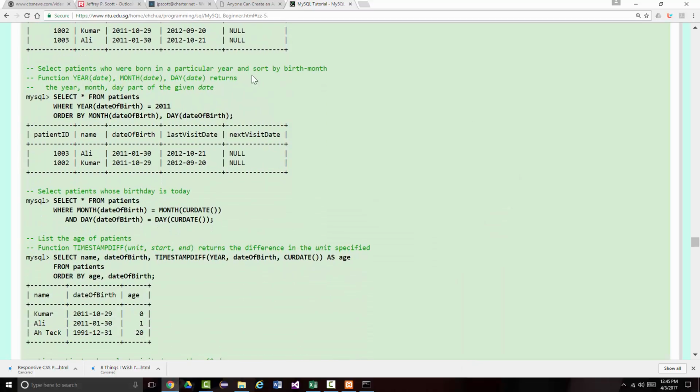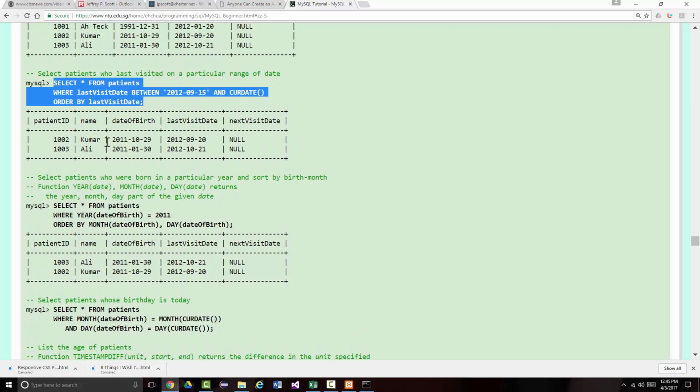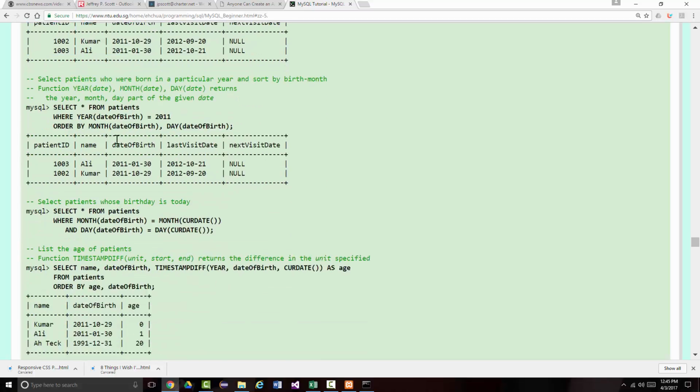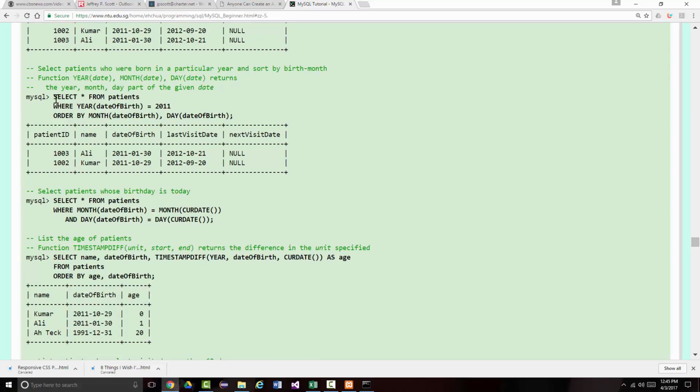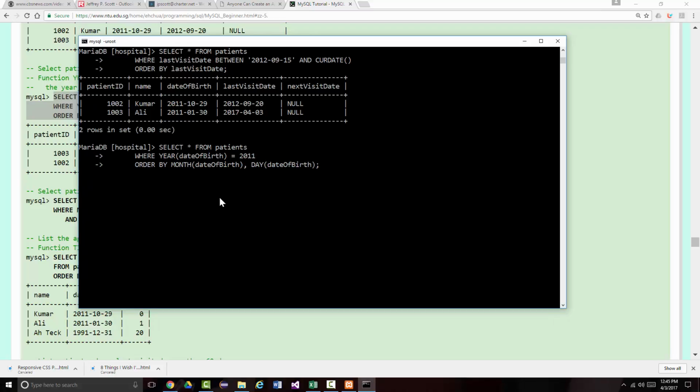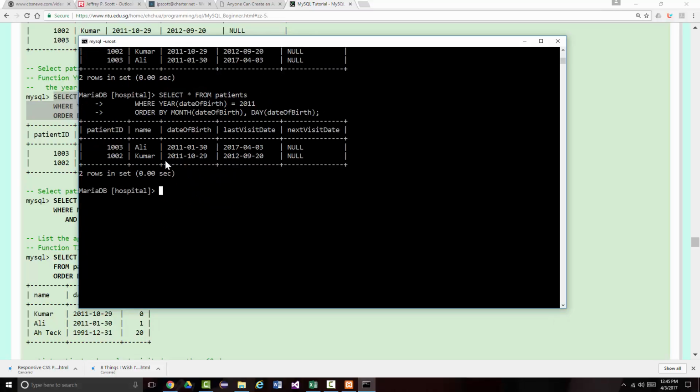Select patients who were born in a particular year and sort by birth month. So we want here where the year of the date of birth is 2011. Okay? So date of birth, it should again just be giving me back these two. And if we're ordering them by month, 1/30 should come first, because it would come before 10/29. And you see that's indeed what we get.